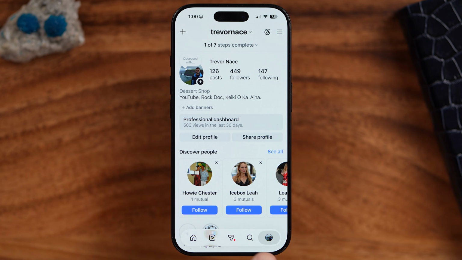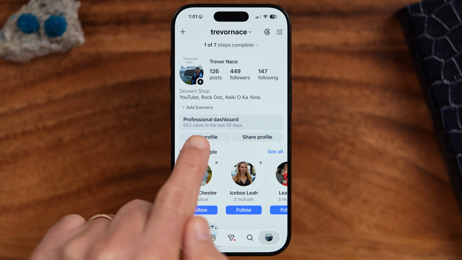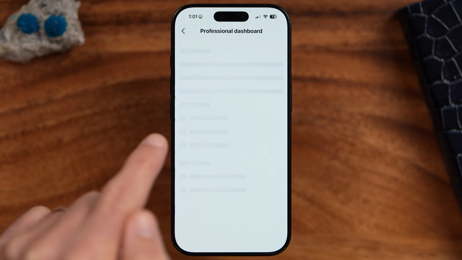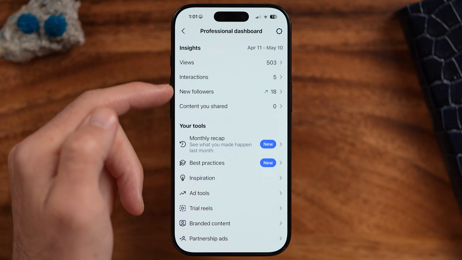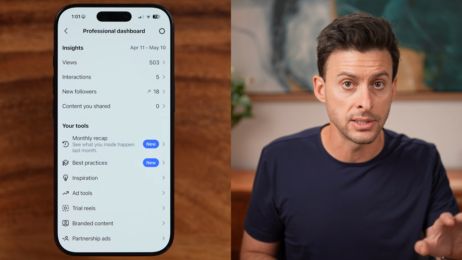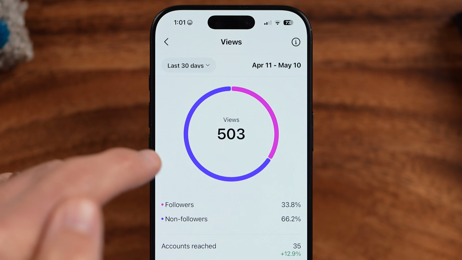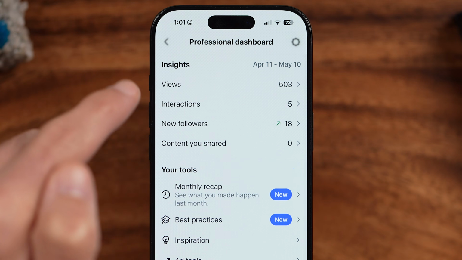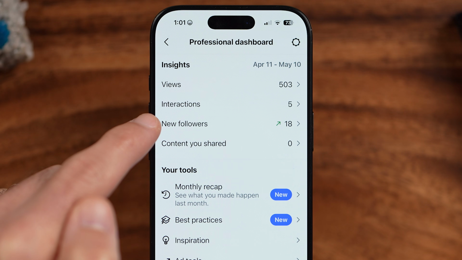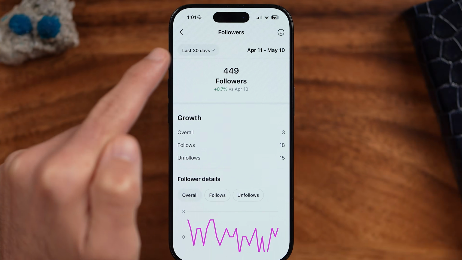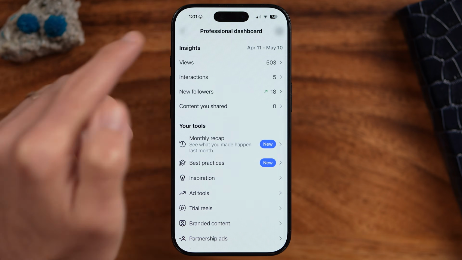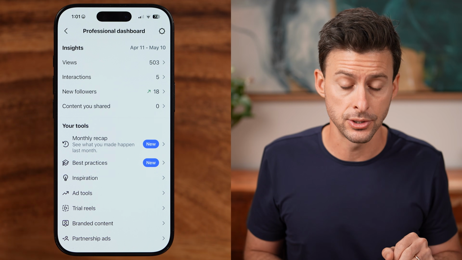The first one is if you tap on your profile, you'll see Professional Dashboard. If you tap on that, it will give you added insights that are not accessible to personal accounts. You can see the number of views over time, the followers and not followers, the interactions, who your new followers are, all of that information. You can see added analytics.